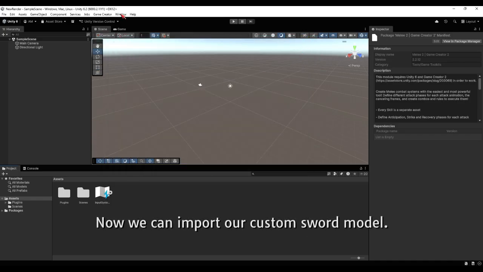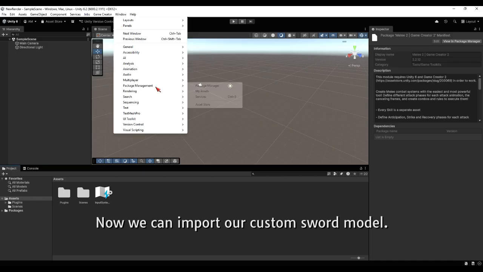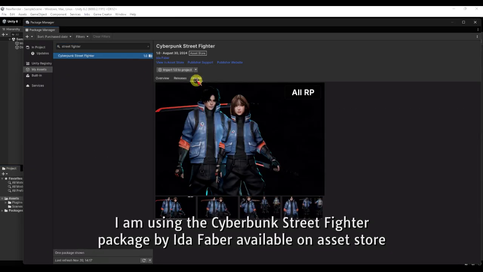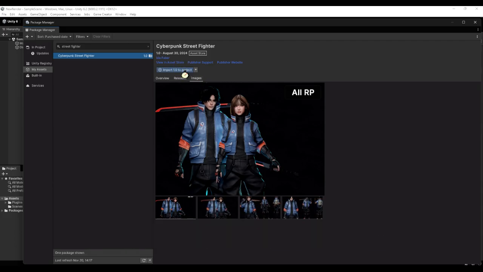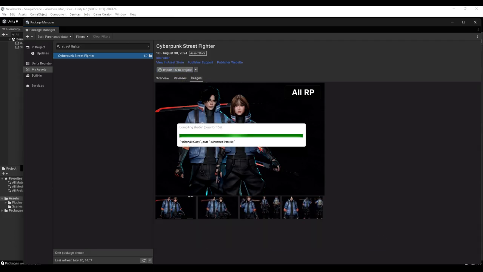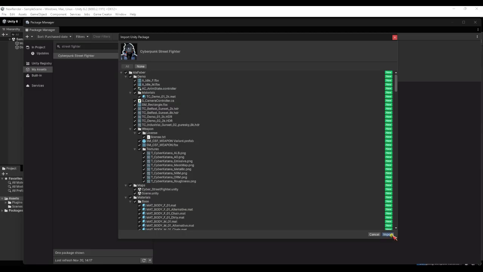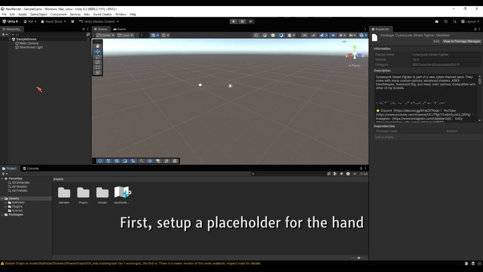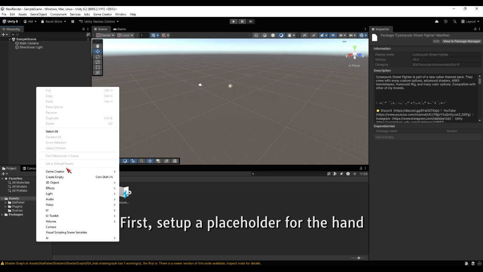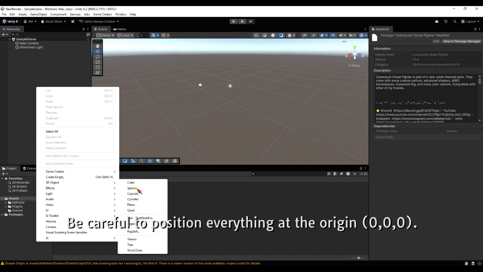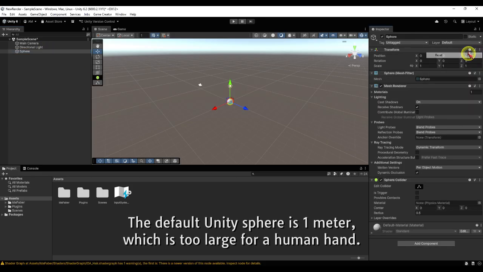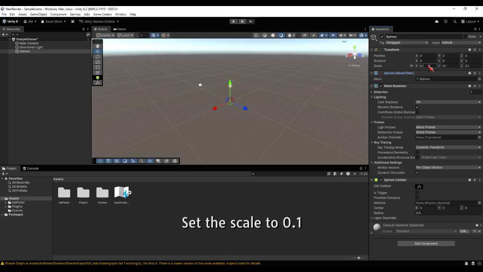Now we can bring in our custom weapon model. I am using the Cyberpunk Street Fighter asset by Ida Faber. First, set up a placeholder for the hand. Be careful to position everything at the origin 0, 0, 0. The default Unity sphere is 1 meter, which is too large for a human hand. Set it to 0.1 meters.